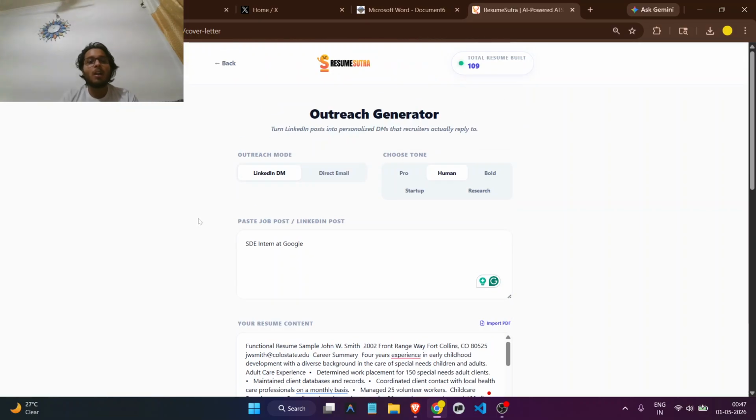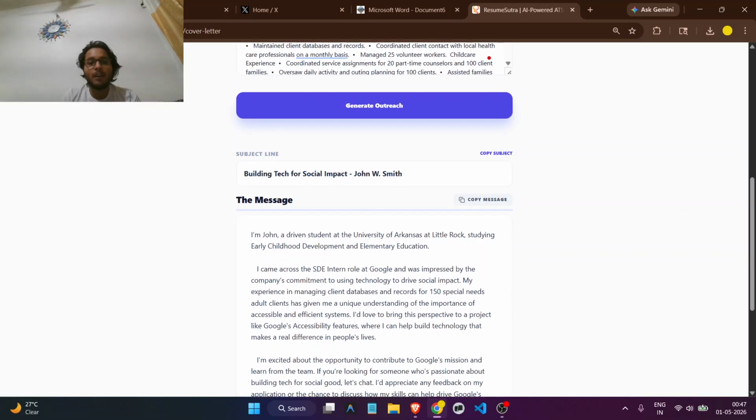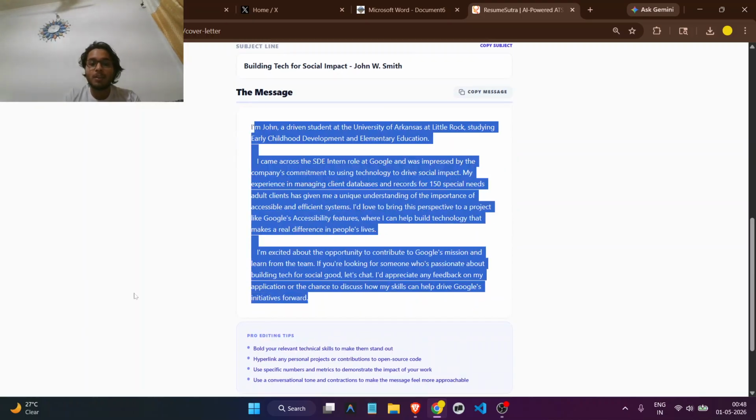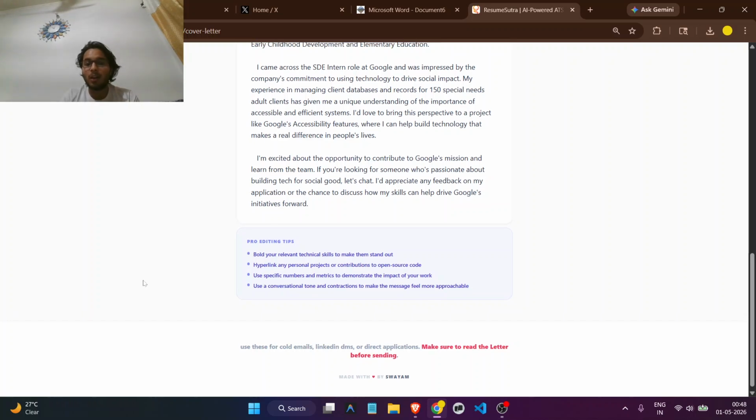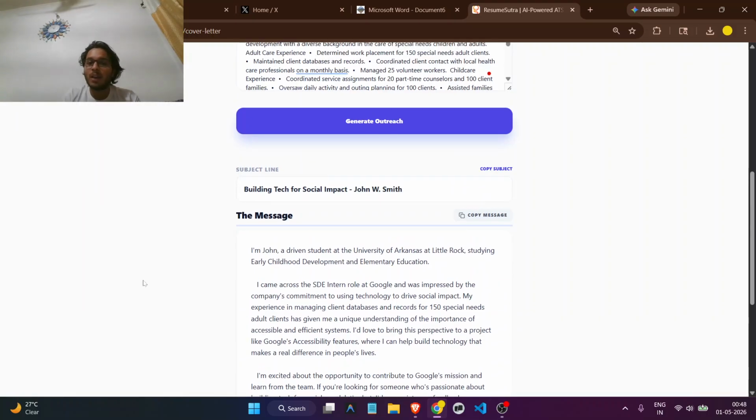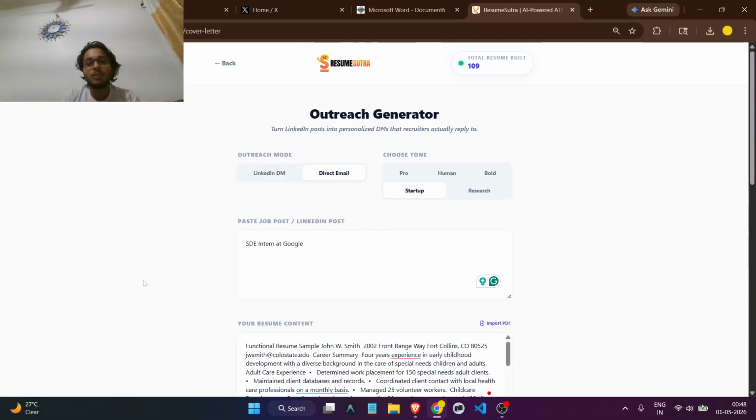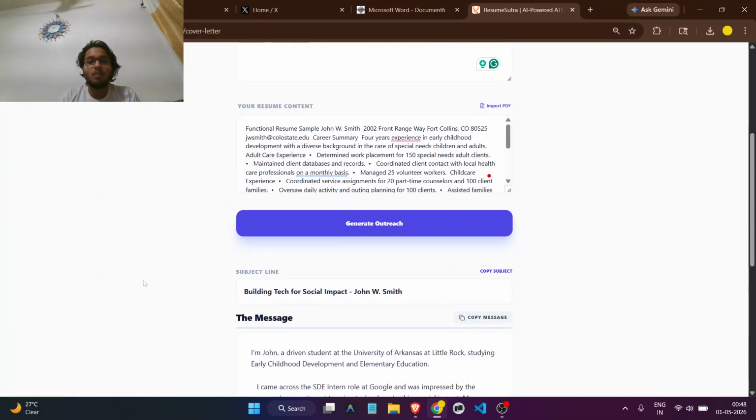Now if I go to direct email and, for example, click on startup and generate outreach, it would generate a subject like building tech for social impact, and it would generate a complete message. Of course you have to always read the letter before sending. Yes, this is very important. Edit it, add some details, delete some details from the text and send it to the recruiter, and there are a lot of chances that your application might get considered.